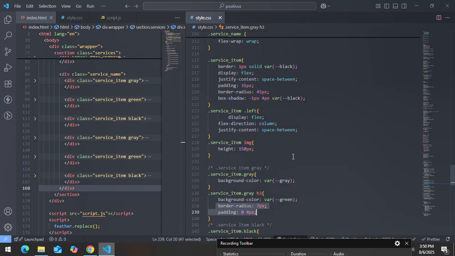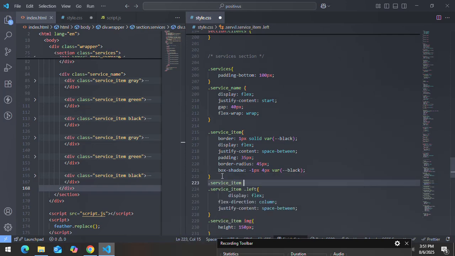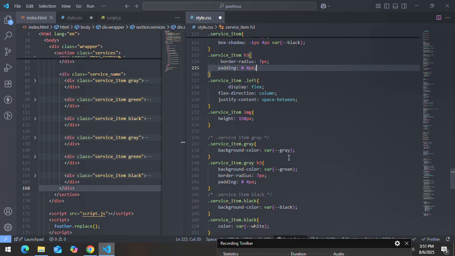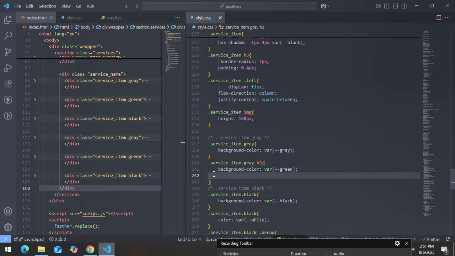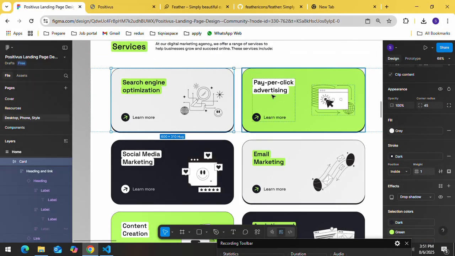Okay, so what I'm going to do, I'm going to copy this because we require this everywhere. So in a service item, inside a service item we have h3 and put it here. Okay, so we need this everywhere. All right, now we have this green.